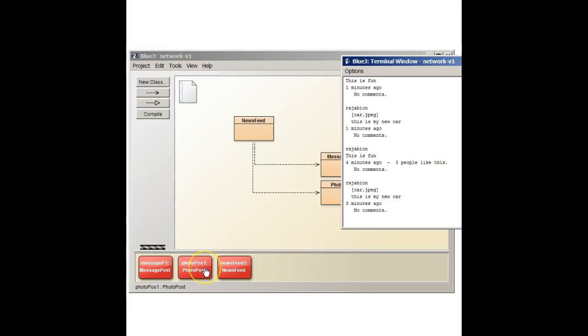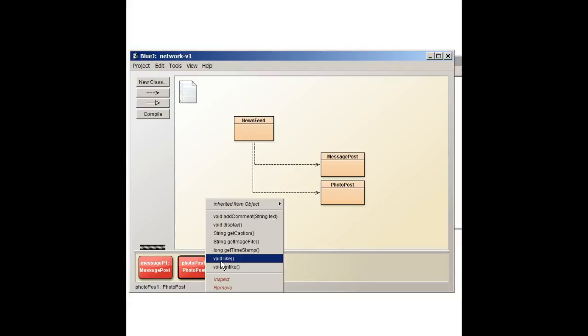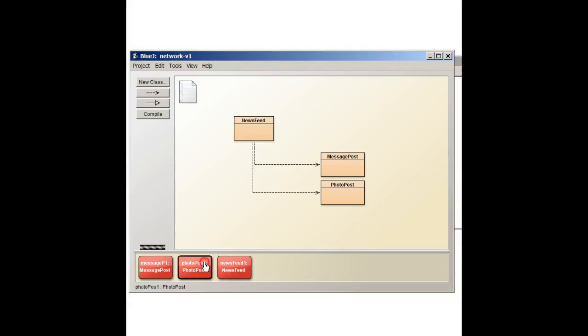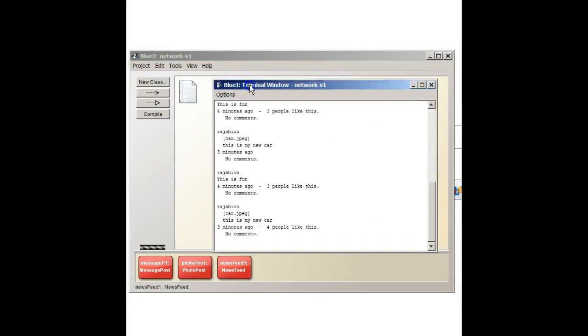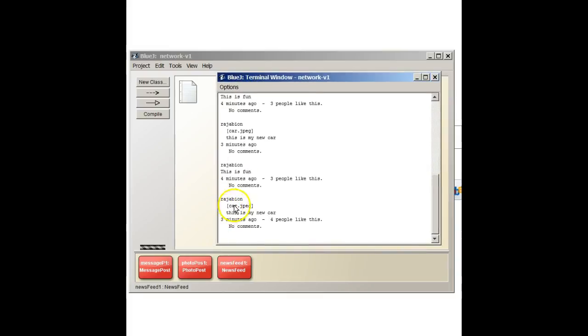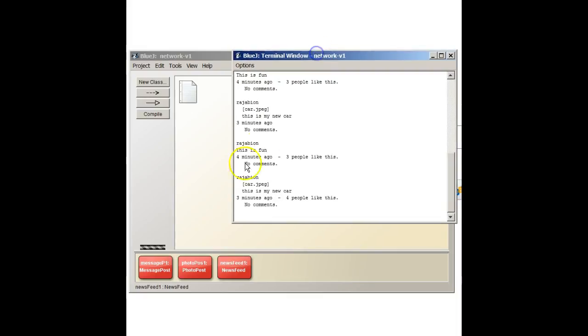So I can do the same thing for my post. I can actually go play around with it and say void like. I want 4 people to like it. Void like, and void like. And if I go to newsfeed and then go void show, as you can see, my photo post, 4 people liked it. So you can play around with this.